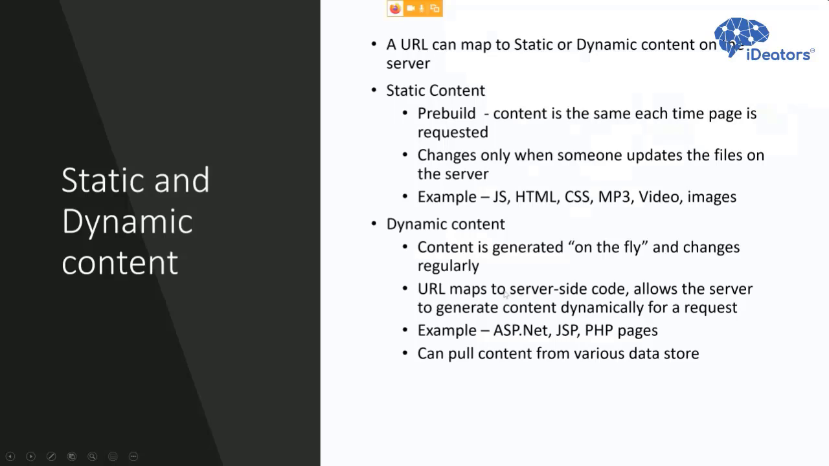The URL which you'll be requesting from the server can be processed in two types: whether it's static content or dynamic content. What do you mean by static content? Static content is basically pre-built content, and it is stored on the file system of the server, and it doesn't change very frequently. It changes only when someone uploads it.